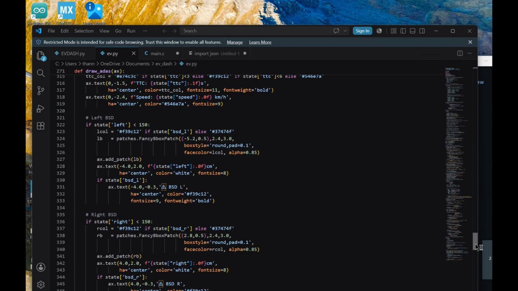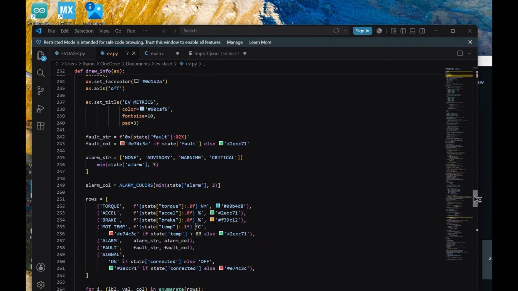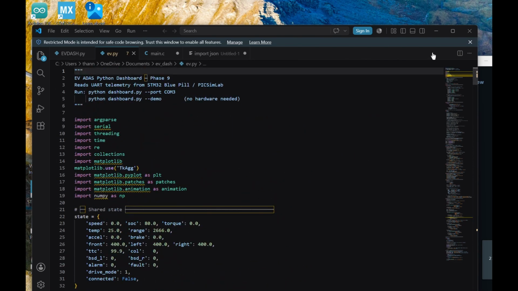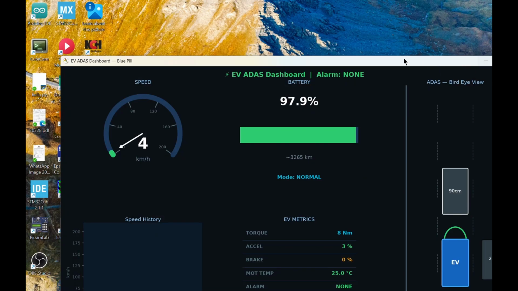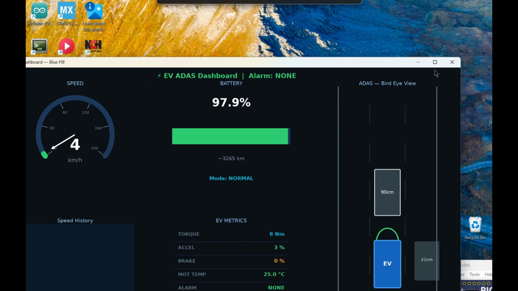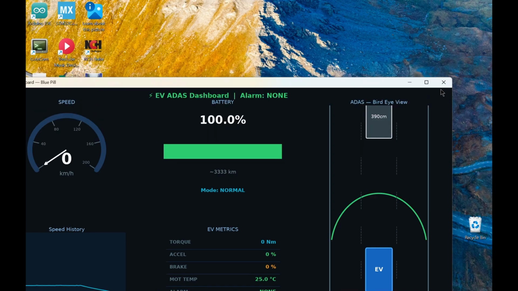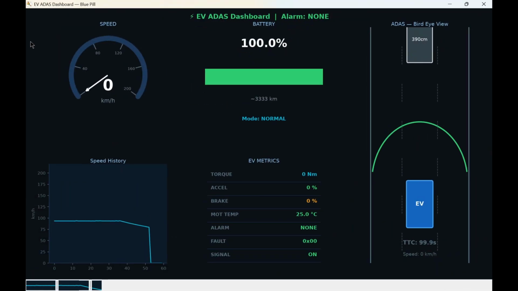This is the Python script which I have used to implement the ADAS dashboard. Now let us look at the Python dashboard. This is the speedometer and this is the speed history, and here we can see the EV metrics, and this is the range, and this is the battery SOC. This is the ADAS bird's eye view where the ultrasonic sensors detect the front car, left collision and right collision.